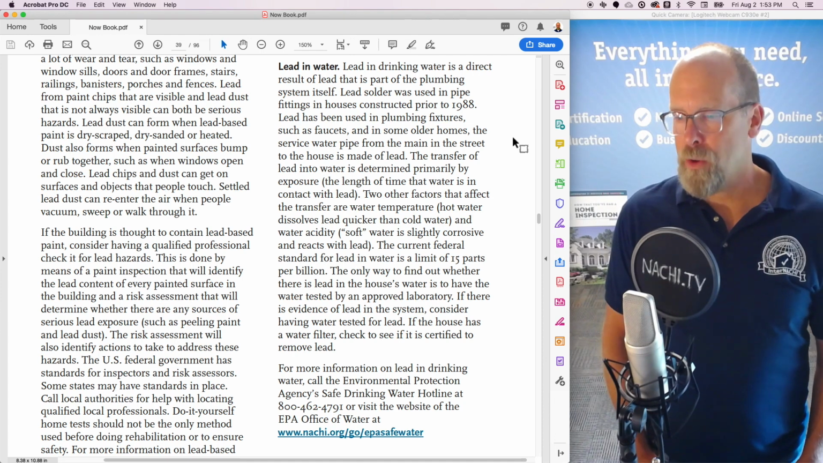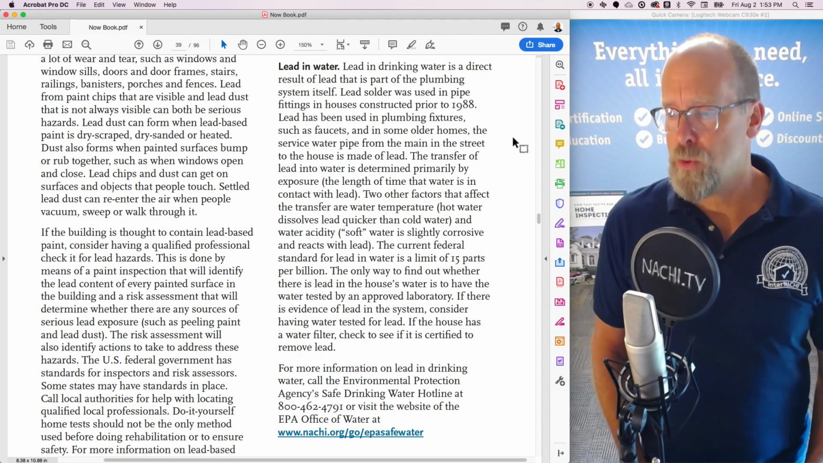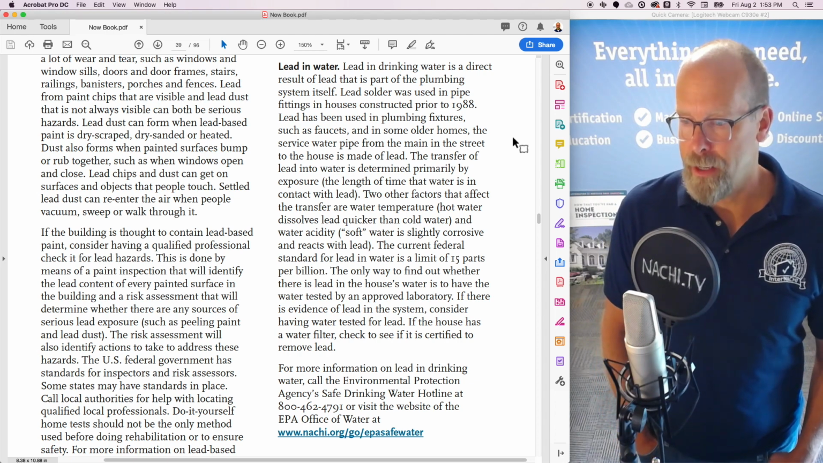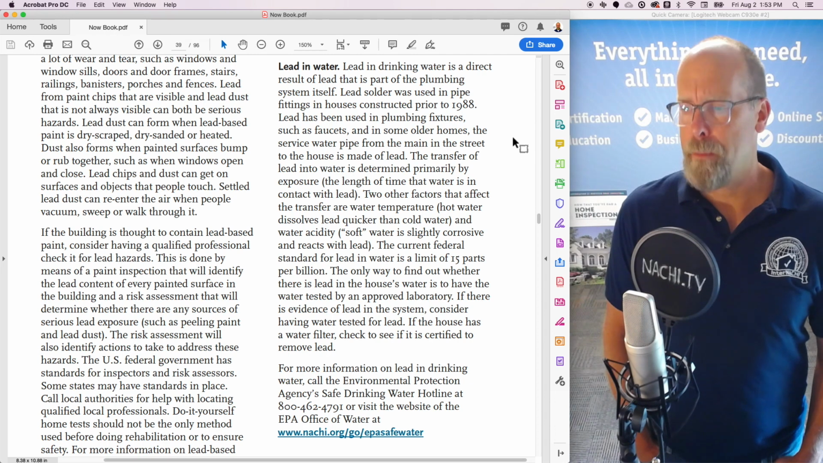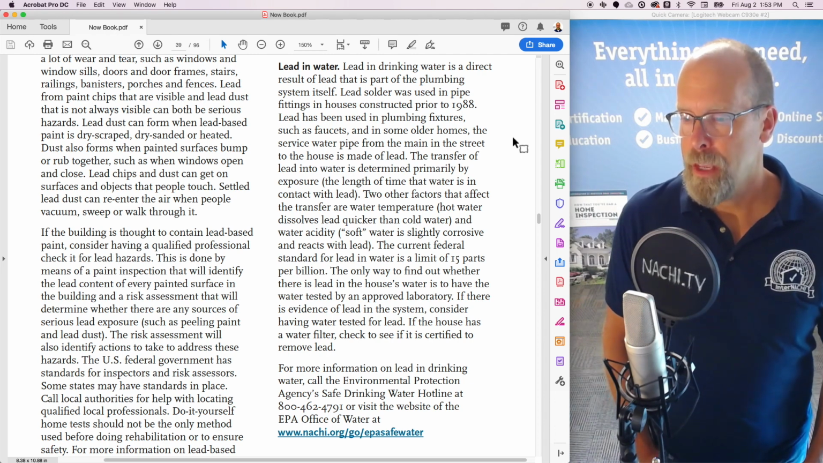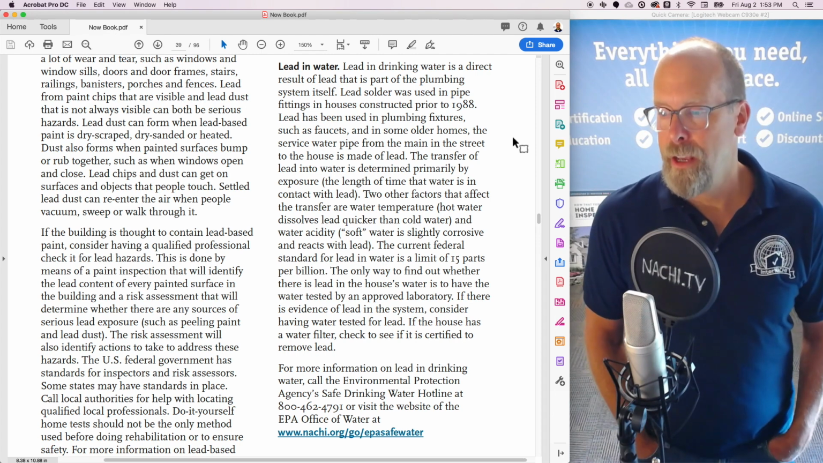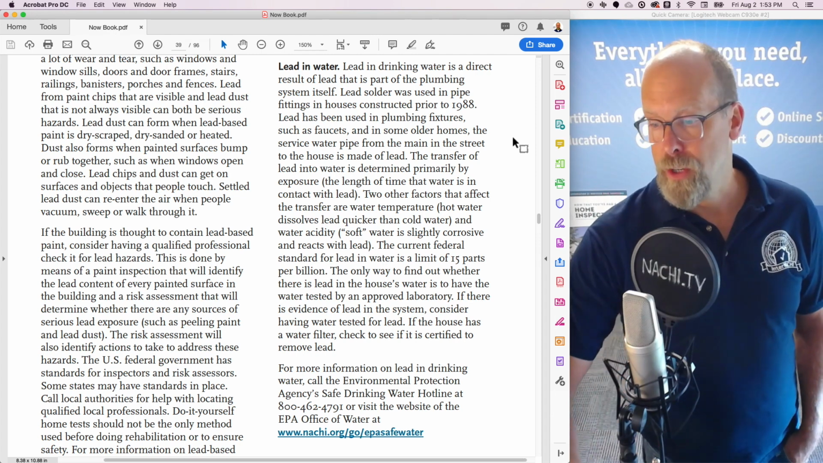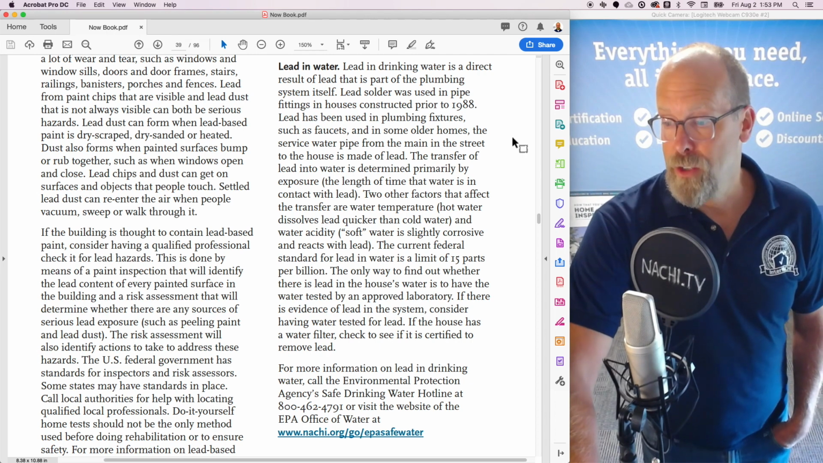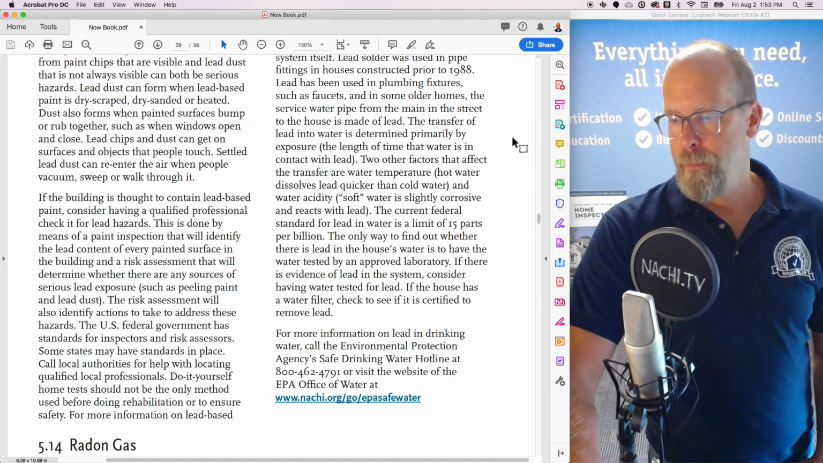The only way to find out whether there is lead in the house's water is to have the water tested by an inspector and an approved laboratory. If there is evidence of lead in the system, consider having the water tested for lead. If the house has a water filter, check to see if it is certified to remove lead.